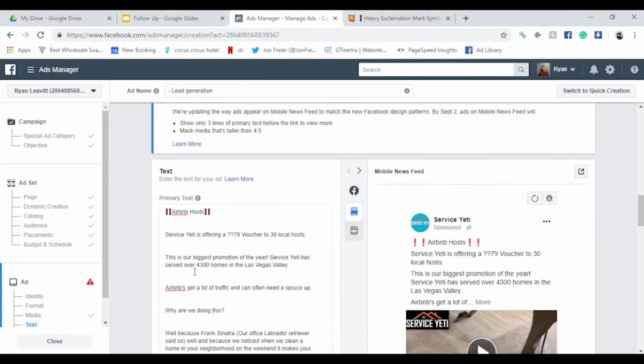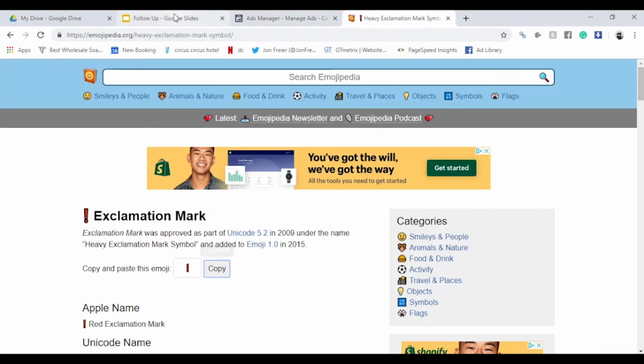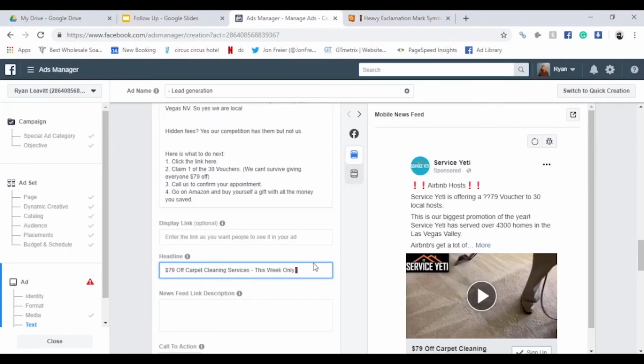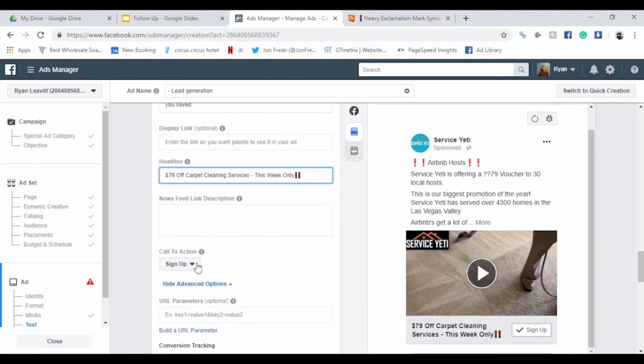So I'm going to put all this in here. I'm going to come down here to the headline. Okay, so this is how our ad will show up. And then we want to change the call to action to get offer, or learn more. Yeah, there's a lot of them. But I usually go with get offer.